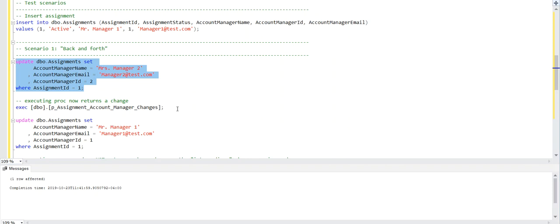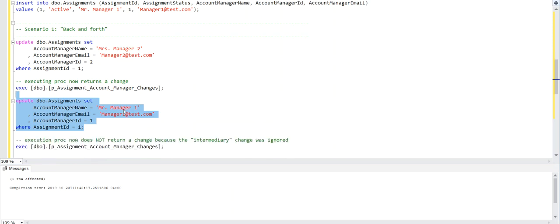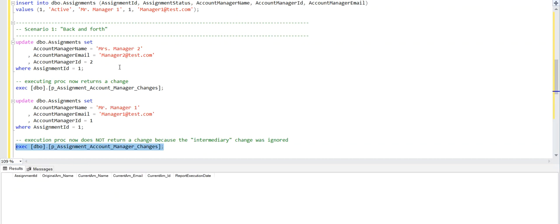Now if we were to run the procedure at this point, it would return a row for that change. So this would alert the email process to go ahead and send an email alert to manager 2. If, however, we do change it back to account manager 1, so there has been a change, but the end result is that the manager is back to the original manager within the reporting window, and we run the procedure, it's not going to return any results.